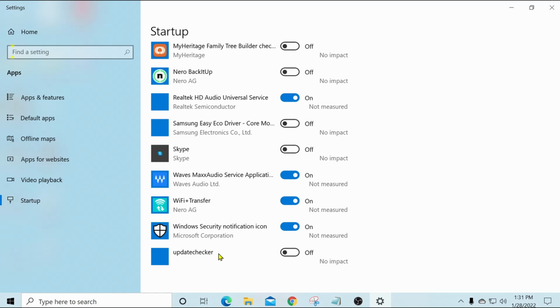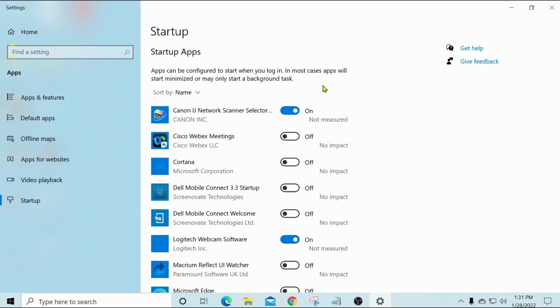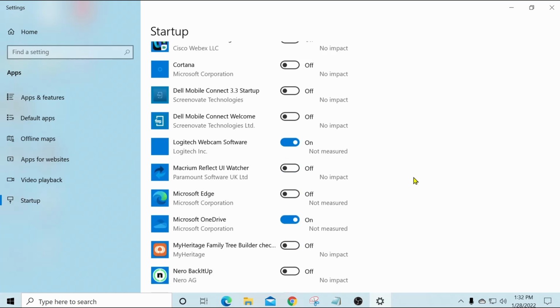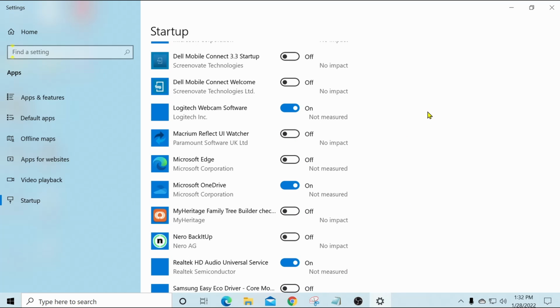Now here's one here called Update Checker. That will sit there waiting to see if there's any updates on any of your apps. Now if you look here, it also tells you what the impact is on each of these if you have it on or off. I wonder if that would change if I turned it on. Really didn't change.